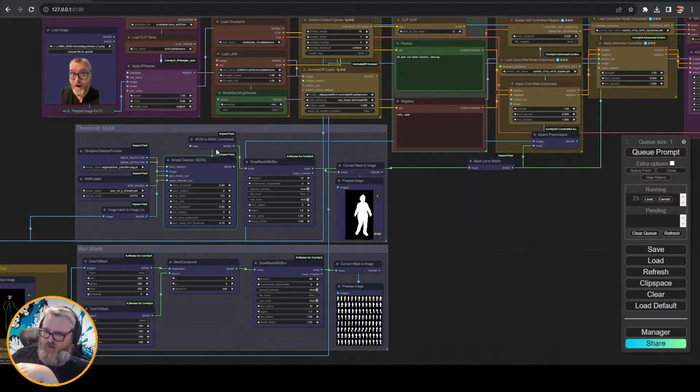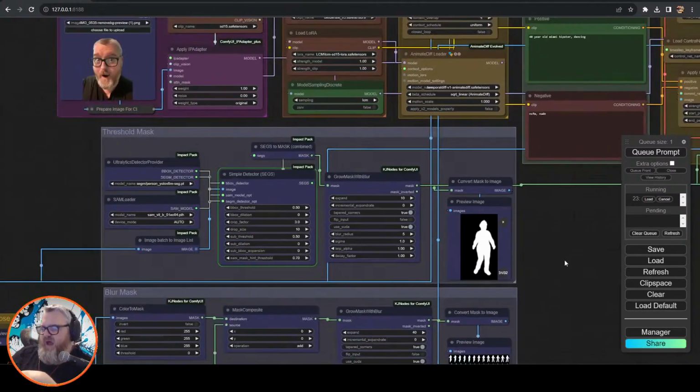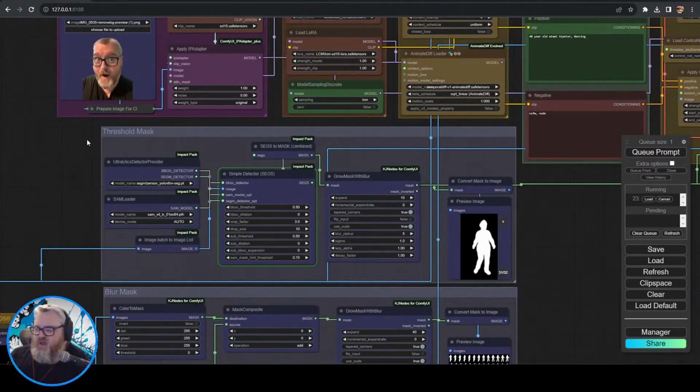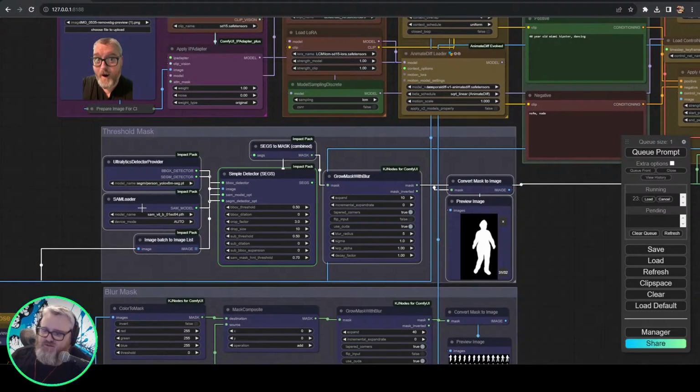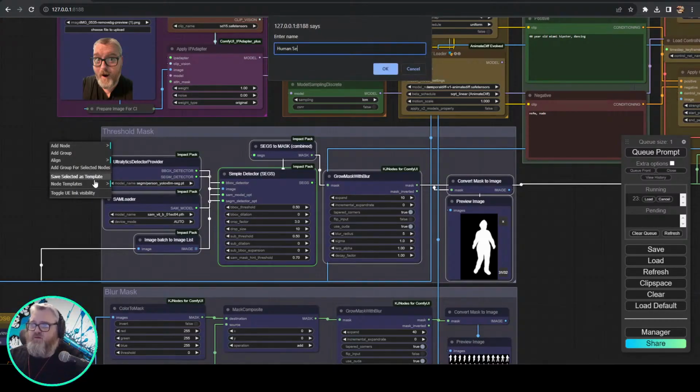We're doing our simple detector, which is going to do the segmentation. Pull the person out. You can use this to do thresholding. If you want to threshold an image between the subject and the background, you can use this threshold mask. Any of these node groups that you want to save and use again later, you can select them all, right-click outside, and then you can say save selected as template. So then you can say human segmentation.